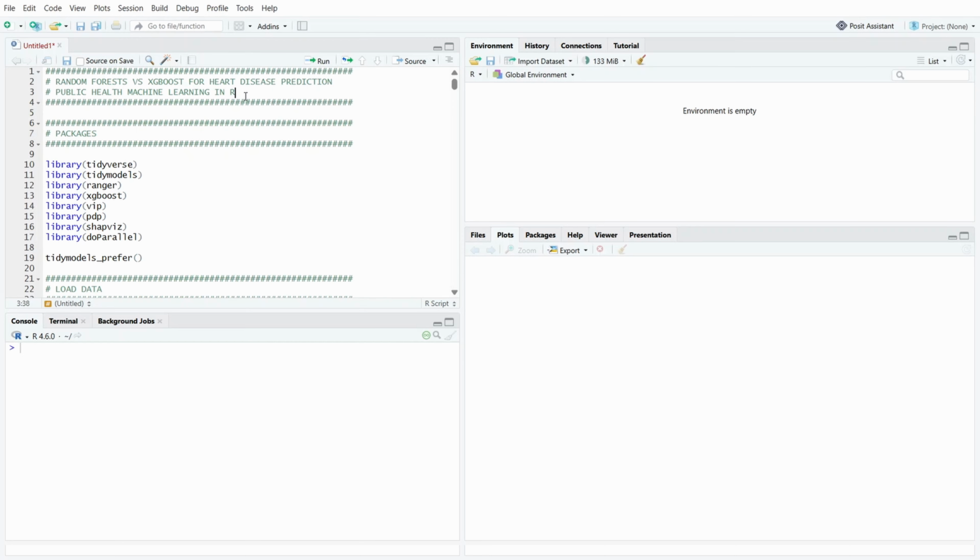In this analysis, we're going to build and compare two powerful machine learning algorithms, random forests and XGBoost, to predict whether a patient has heart disease. Our goal is not only to build accurate predictive models, but also to understand why the models make their predictions. That's where techniques like feature importance, partial dependence plots, and SHAP values become especially valuable.